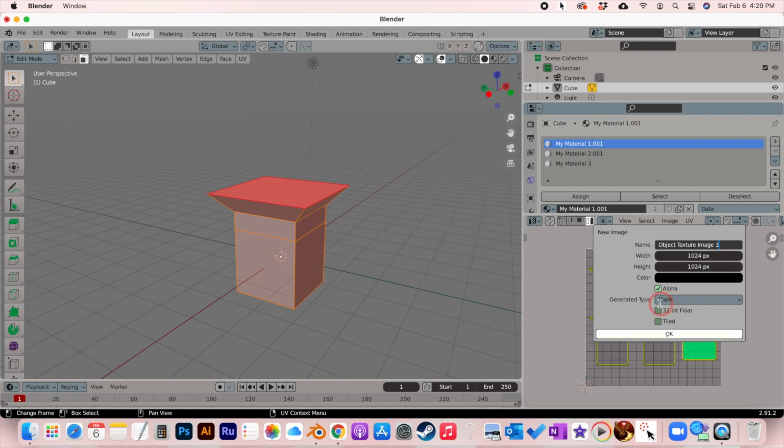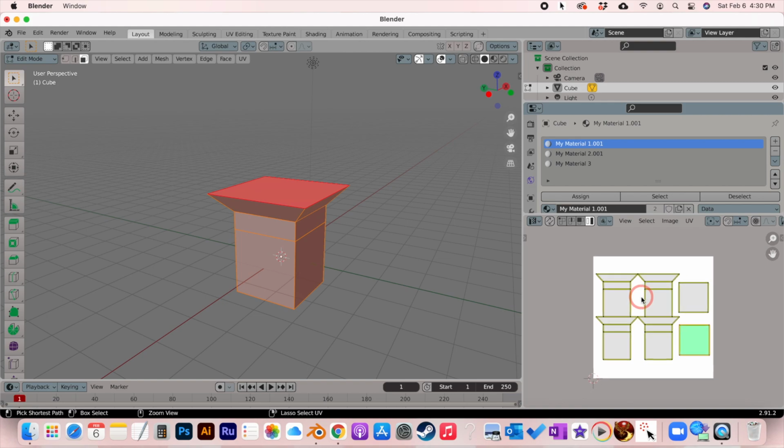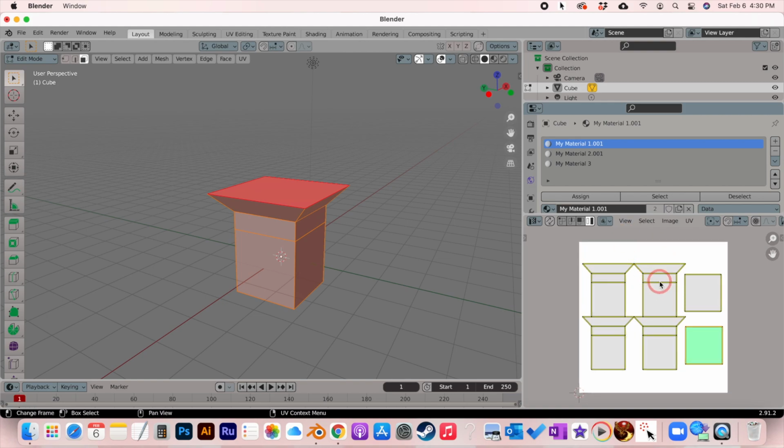So make sure you uncheck alpha unless you want a transparent background on your UV map. I don't in this case. If you wanted to bake out a shadow, you might want that. So you can change any of the other settings you like. Sometimes I just like to make this white. I mean, it doesn't really matter. It's going to bake out what it's going to bake out, and then click OK. So now we have a nice blank image, a new texture image or UV image to start out with.